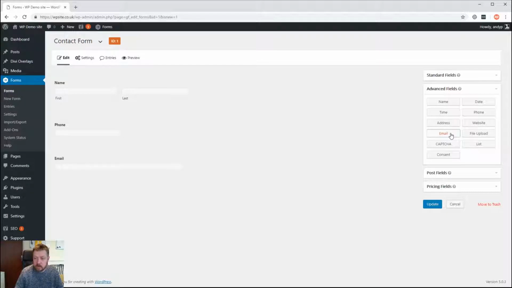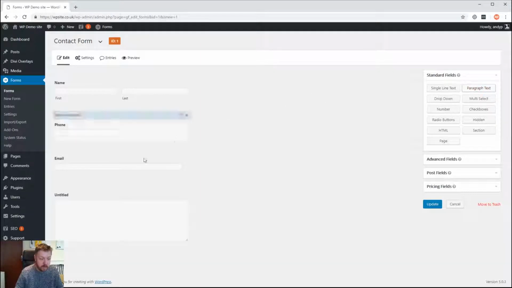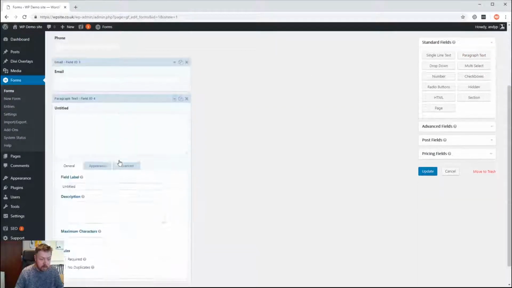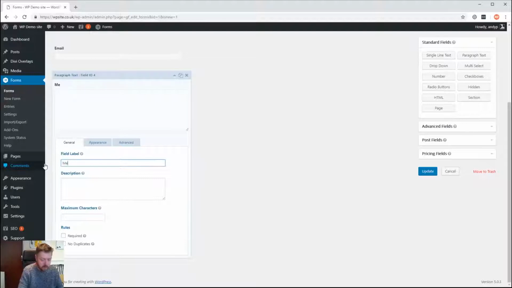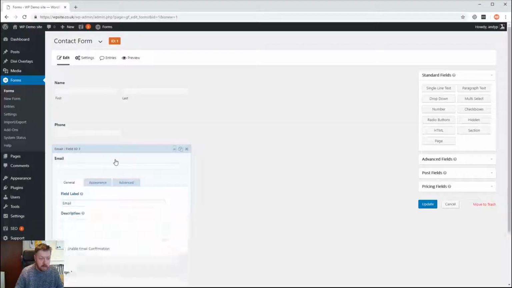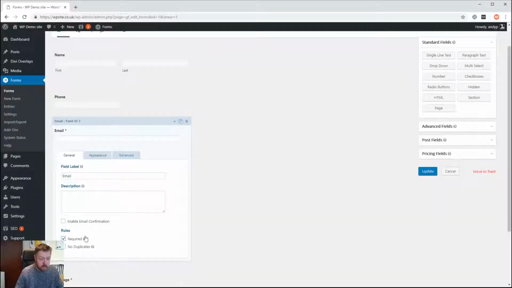Email, and a paragraph text, so that's where we're going to put the message in. So first of all, I'm going to click on here and just change this to message, and I'm going to make that a required field. Email, I'm going to make that required.